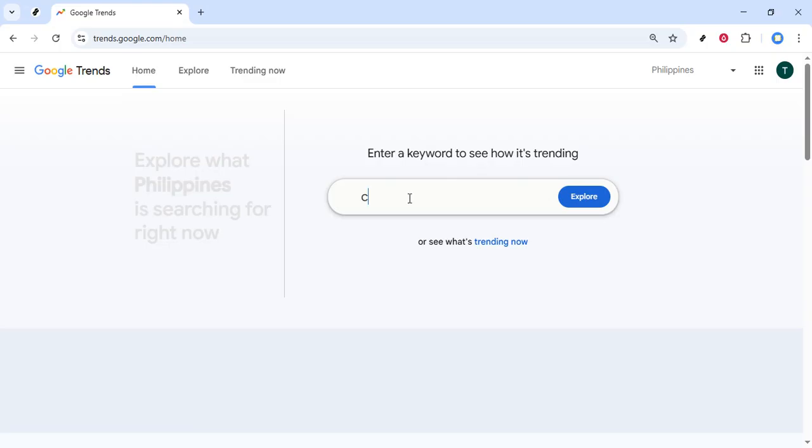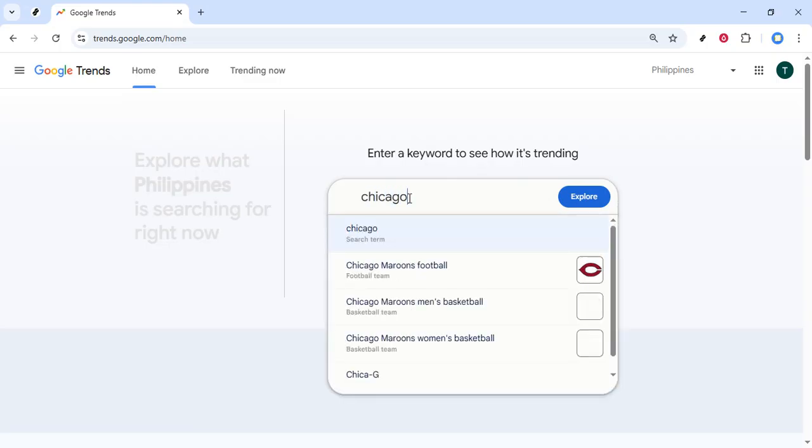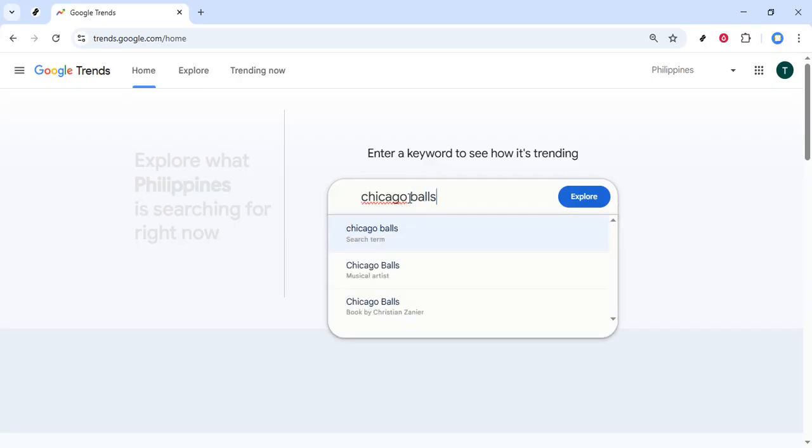Click inside the search bar and type in a word or phrase you're curious about. This could be a brand, a product, a public topic, or anything people might search for on Google. As you type, you may see suggestions appear. You can select one of those if it fits what you're looking for, or just finish typing your own term.